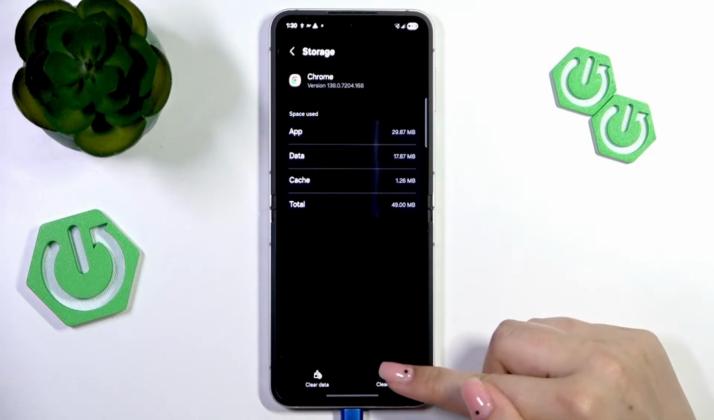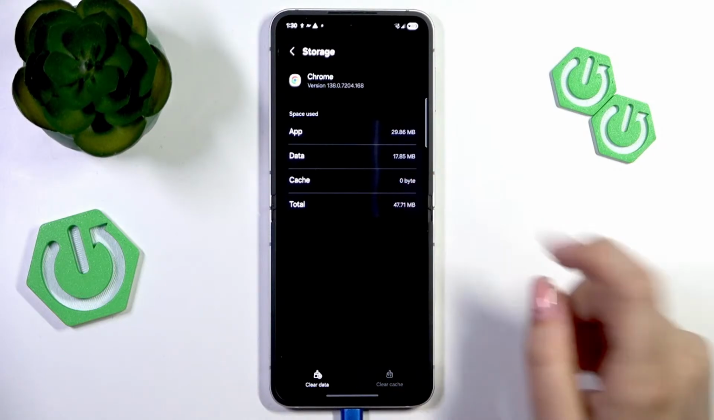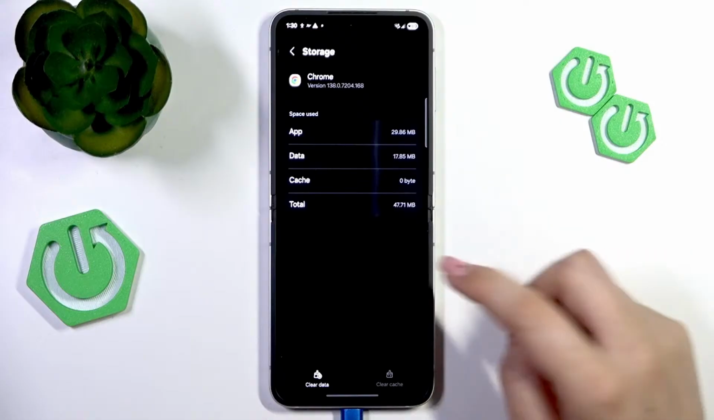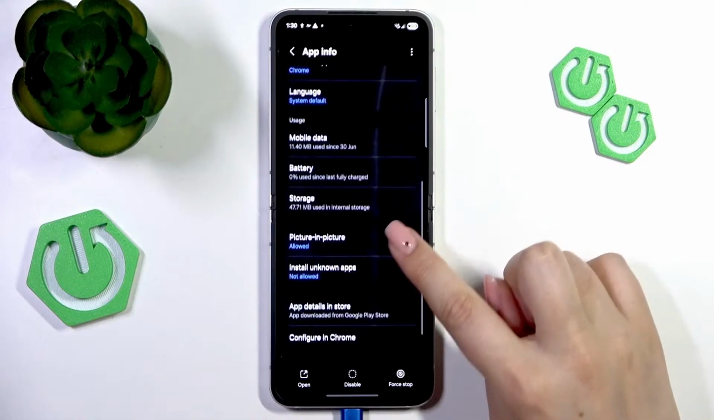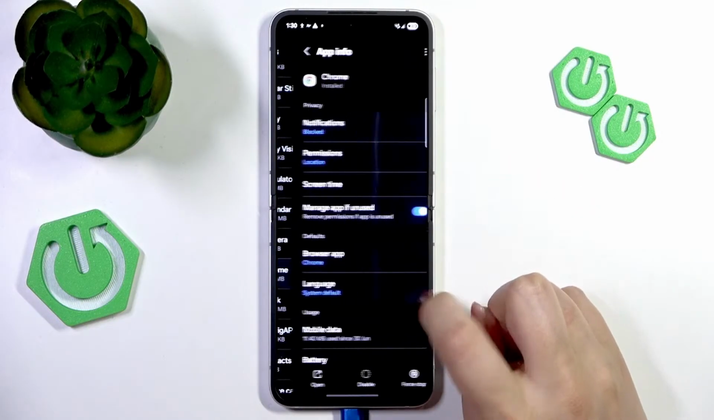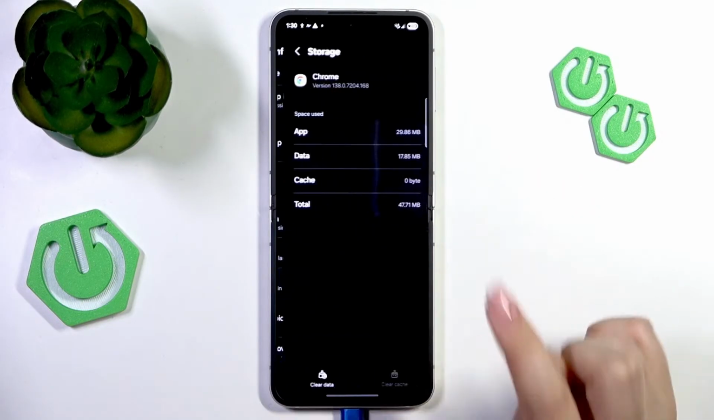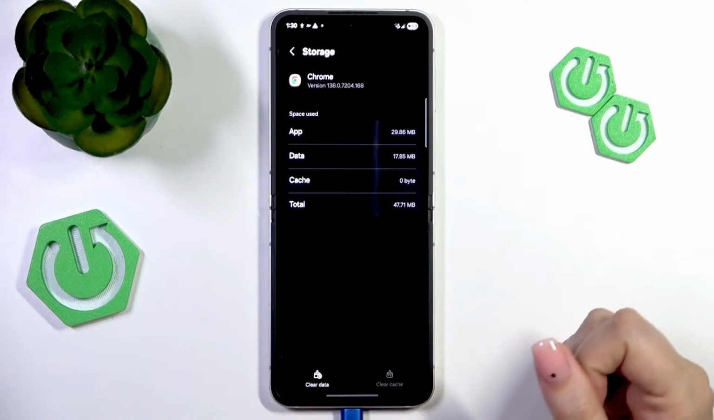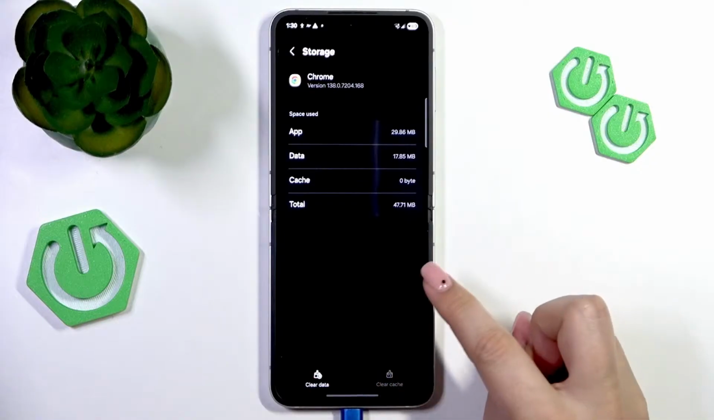So simply tap on clear cache, and as you can see, your device will immediately remove them and obviously free up some memory. And as I said, I highly recommend to go through all of those apps and remove cache. Moreover, I do not recommend to tap on clear data unless you'd like to remove everything.